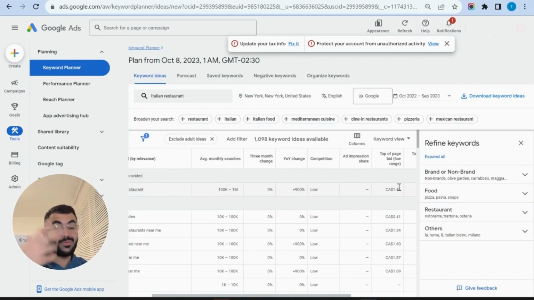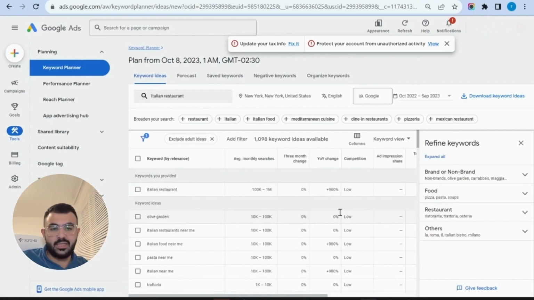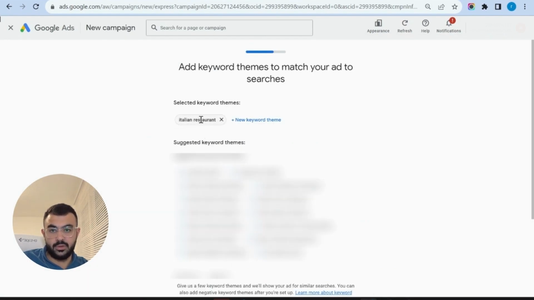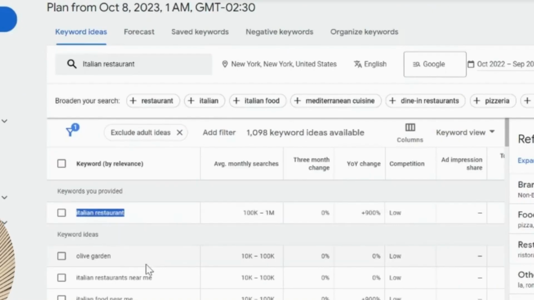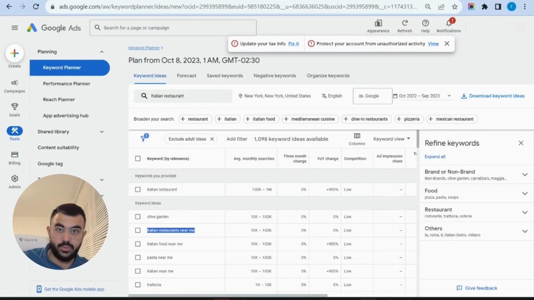Don't worry about these numbers because this is a smart search campaign. You don't have to worry about the search stuff. And it's going to tell me the competition is low. The competition is low. That's a good sign. So Italian restaurant could be a keyword that we could optimize for. So we have it right here. And then we have another one that's related to it. It has between 10 to 100,000, which is pretty good.